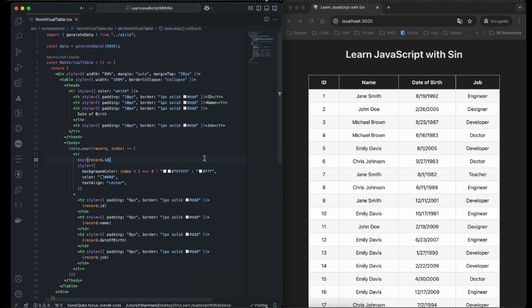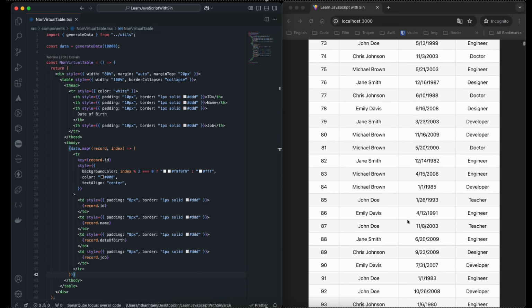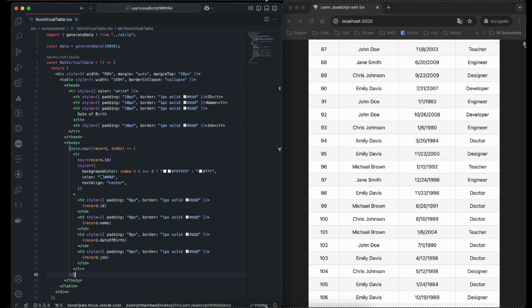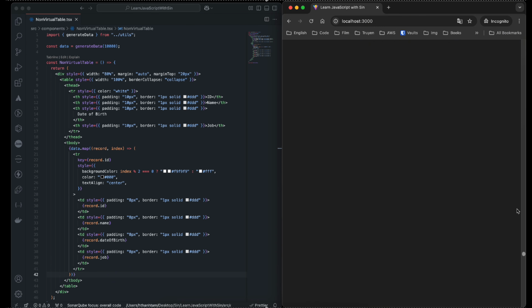First, let's come to the problem to solve. Currently, I have 10,000 records of data, a table with head and body tags. You can see that when scrolling slowly, it still displays well. This is when I haven't used a third-party library. If I use MUI or another library, it will render even slower.